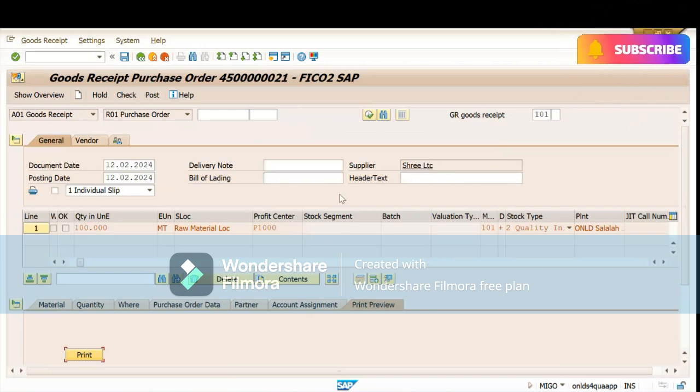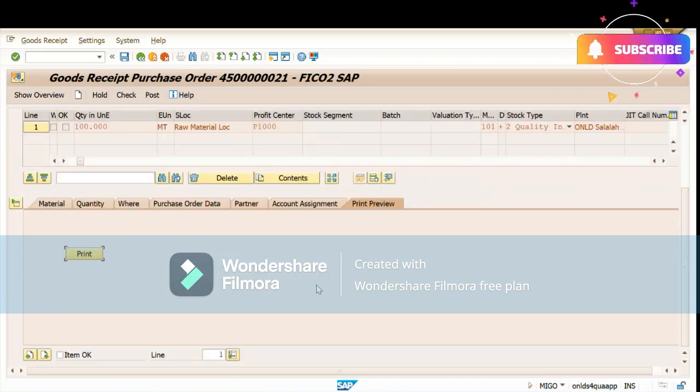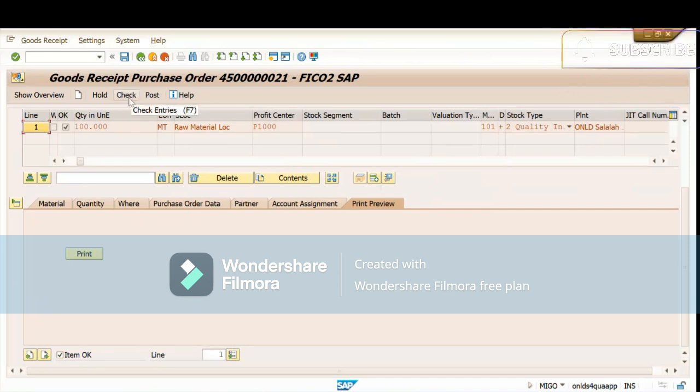So now we changed the quantity to 99 metric tons. Now there is one more important thing when you are doing this. Everything is maintained correctly, so you have to select Item is OK. If you have multiple items, you have to select the item numbers, select Item OK, and click on Check.